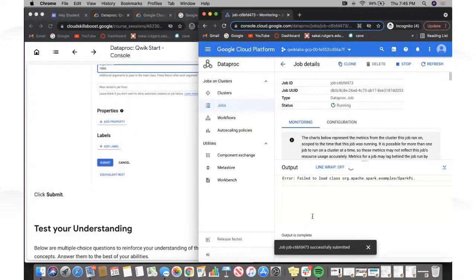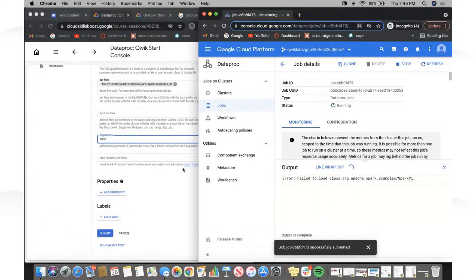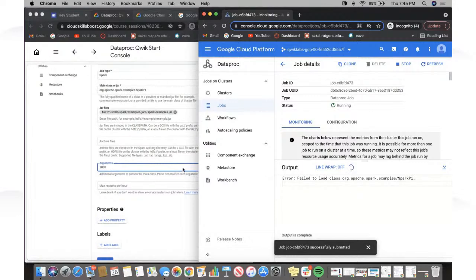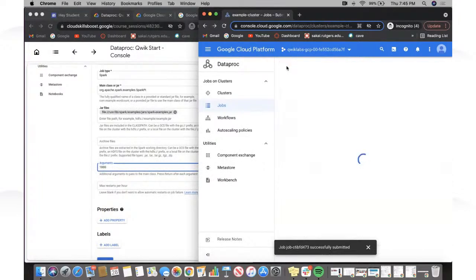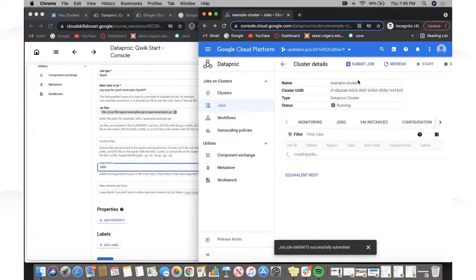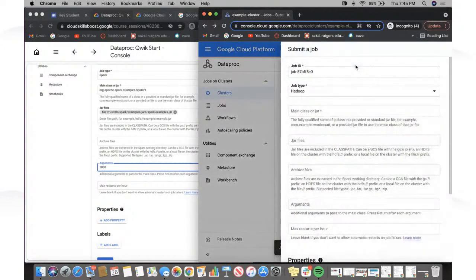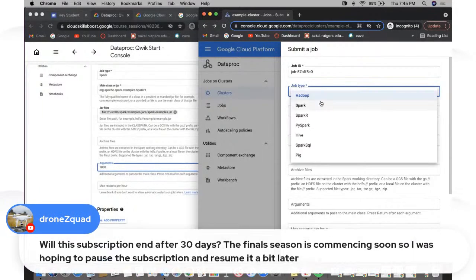Okay, it says failed. Okay, I did not type it right. Oh, I made a dash here instead of a period. Okay, so I see where my error was. I have to remake the job. So yeah, once again, going back, syntax is very important.